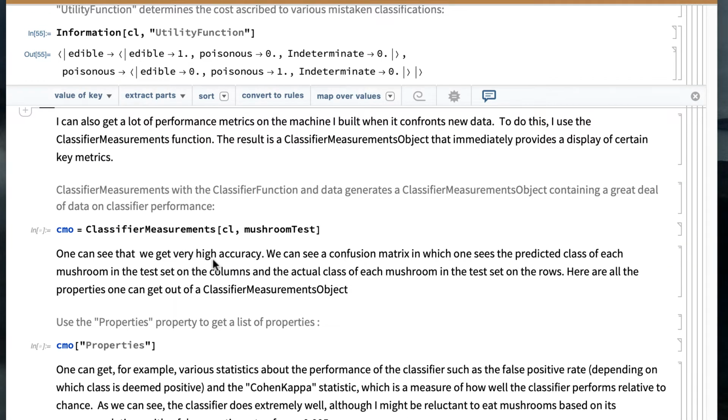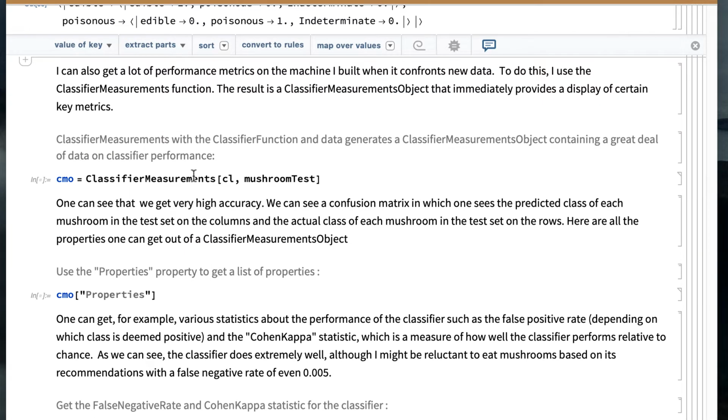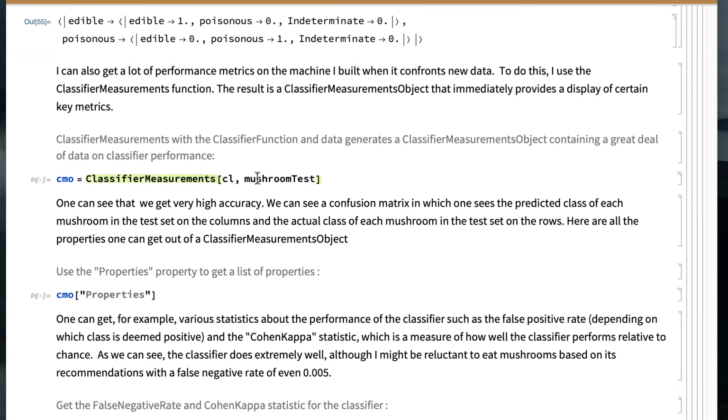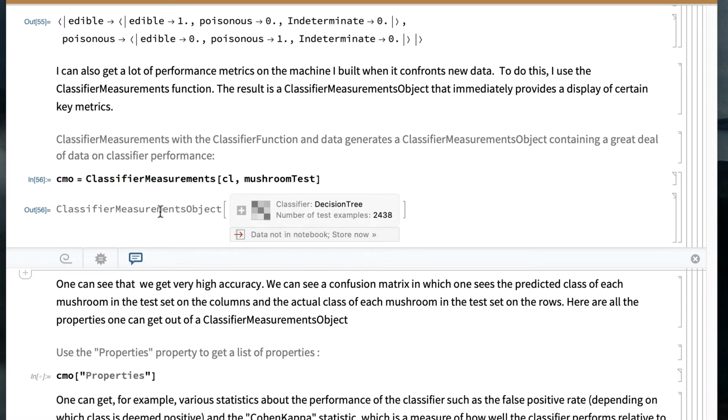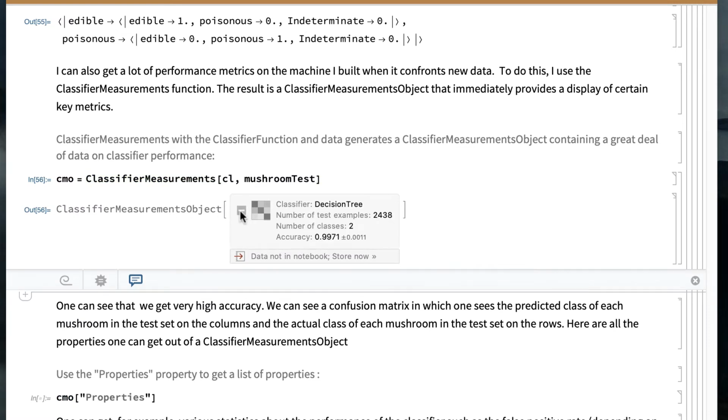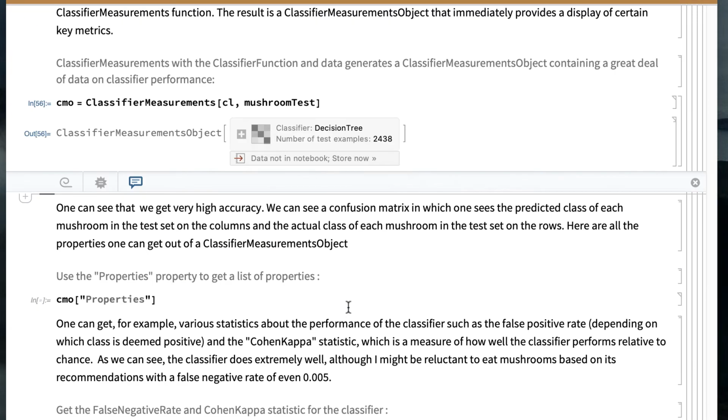All right, so we can actually get a bunch of measurements on how our classifier performs on the test data. When we do this, we get a classifier measurements object that has stuff in there, and you can see right away, we actually did pretty well. For almost anything but poisonous mushrooms, you would be shouting for joy if you got 99.7% accuracy.